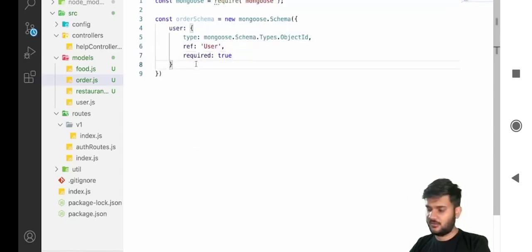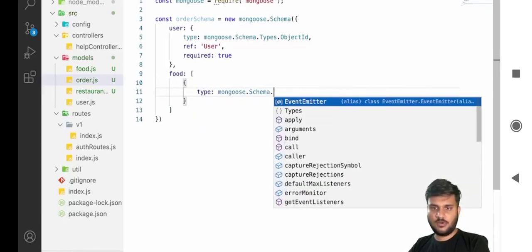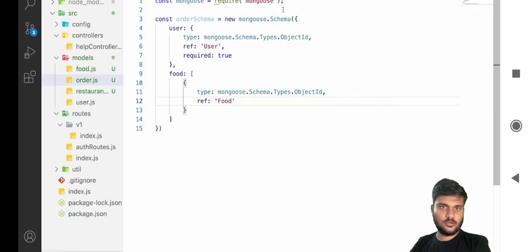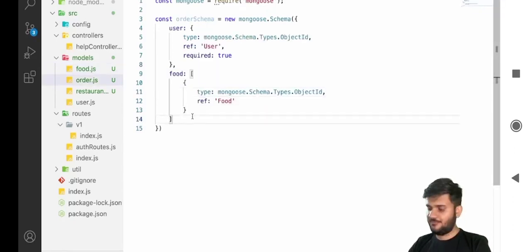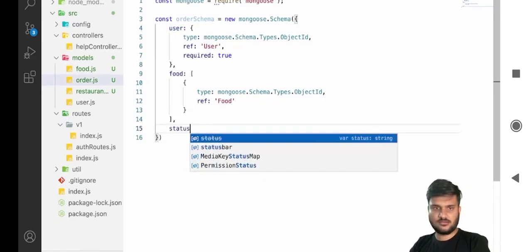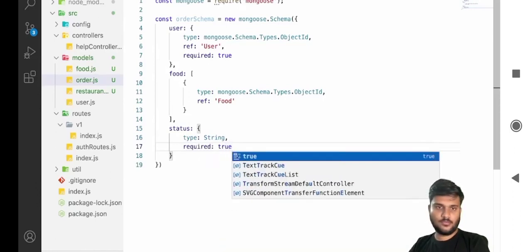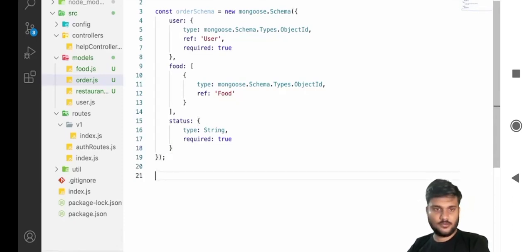Apart from that, there will be an array of food inside your order also. So food is going to be an array. This is going to be of type mongoose.Schema.Types.ObjectId, and the reference is going to be Food. I guess it's capital. Okay, let's make it capital. Then we have the user with us, and then we can have a status. The status can be type string, and required true. We can have multiple statuses like order placed, in process, and cancelled. Multiple statuses can be there for the order, right?